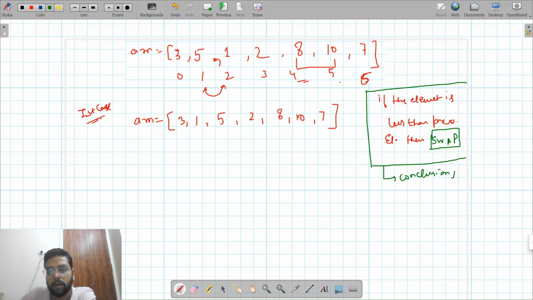Conclusion 1. Okay, so this is the conclusion 1. Fine. Now we are at 2. So 2 is less than the previous element. Okay, so again swap. Second swap. Okay, second case, second swap is better. Okay, so the updated array will be 3, 1, 2, 5 as they got swapped, 8, 10, 7.